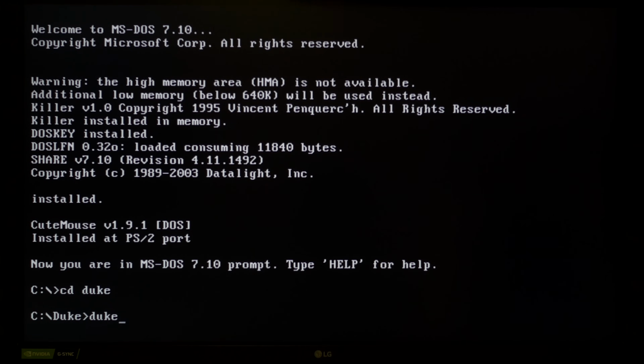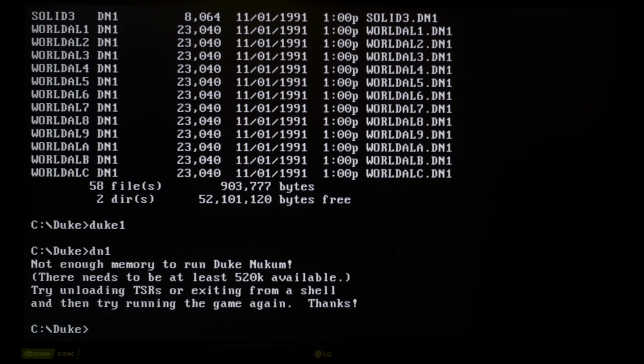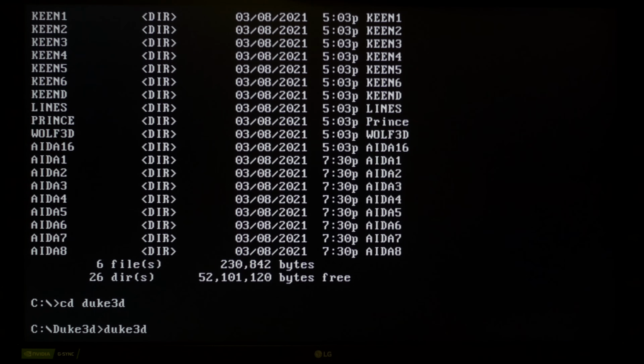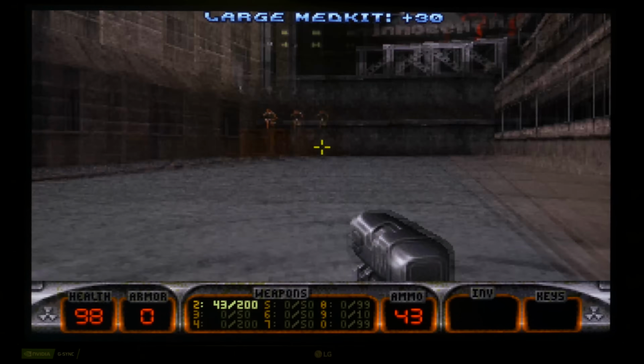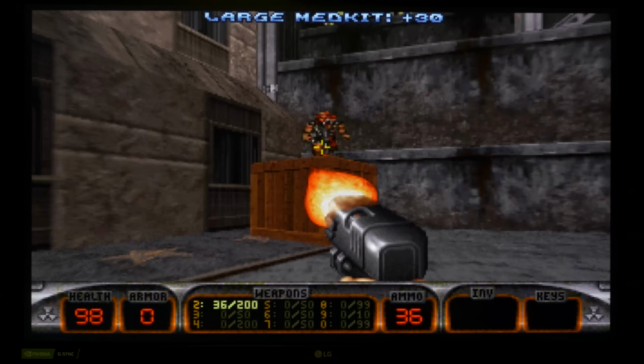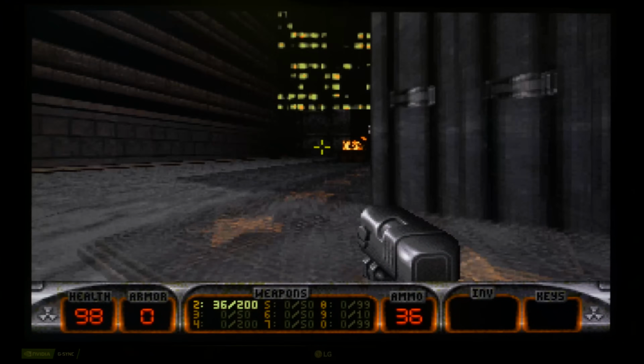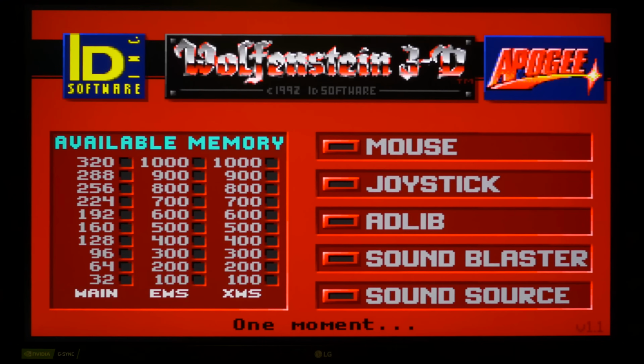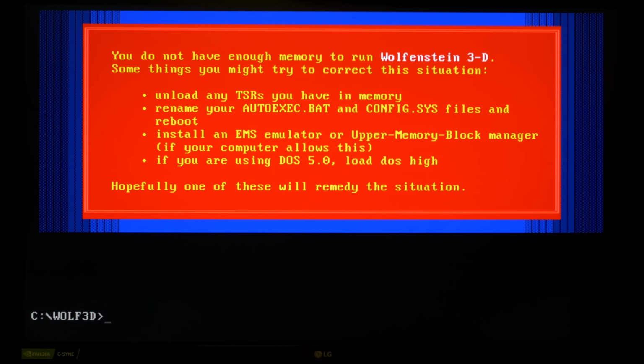Trying to run Duke Nukem? The error message appears, not enough memory to run Duke Nukem. Also, I have Duke Nukem 3D. Oh, and it's working fine, like Blood. Do you remember Wolfenstein 3D? Oh, you don't have enough memory to run the game.